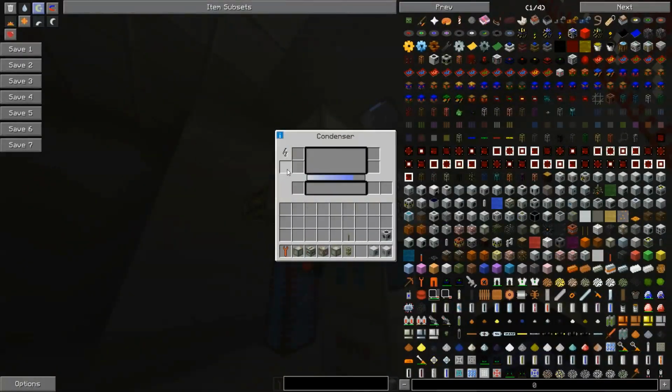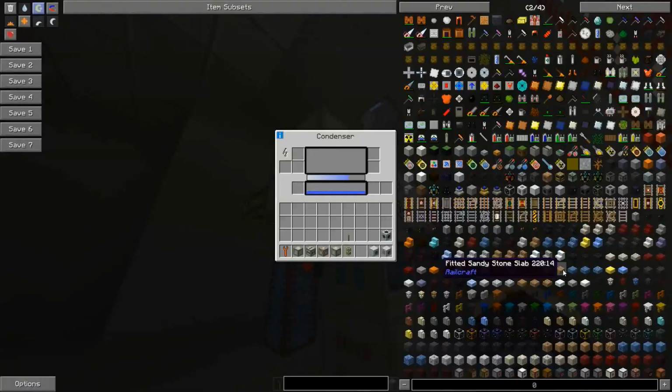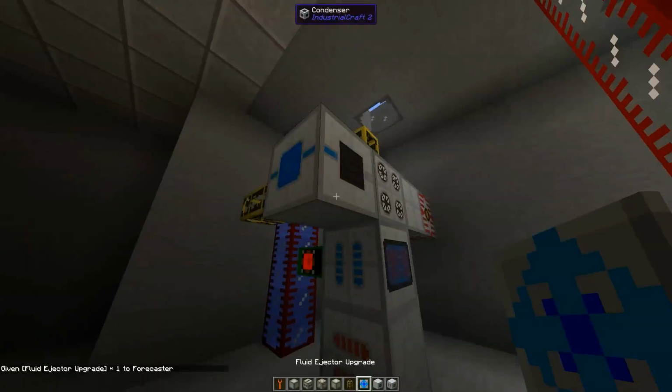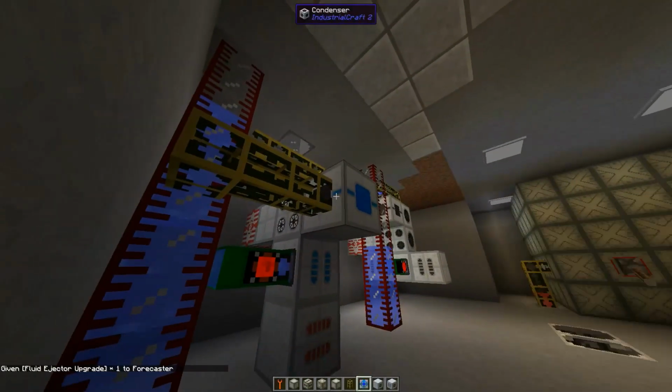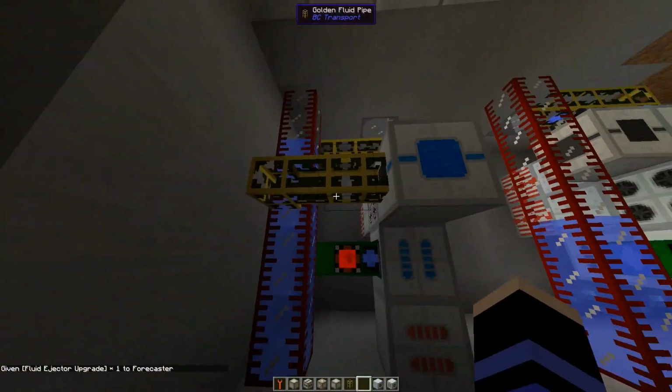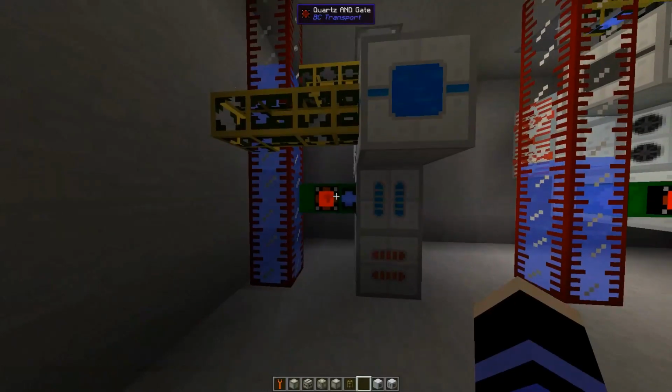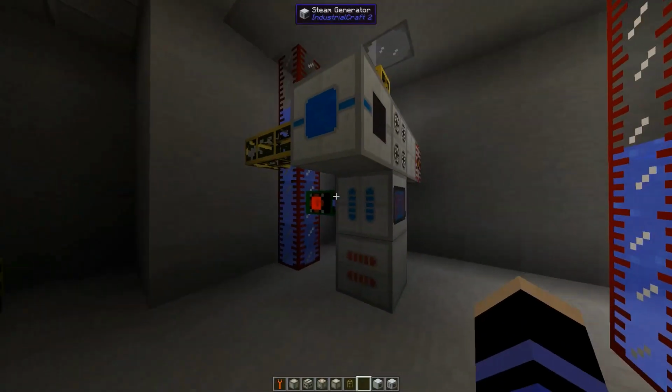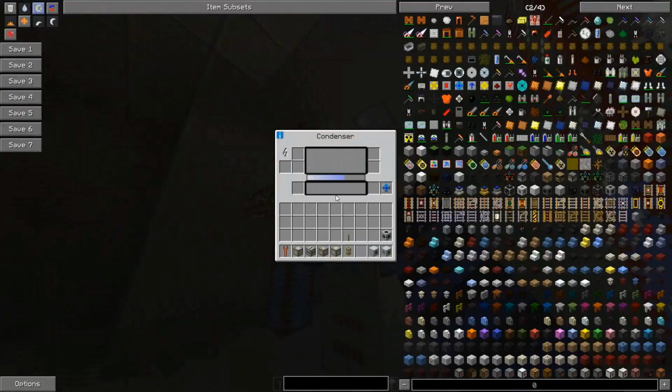And this does not need power. However, you can put heat vents in here, which do require power, and that will allow this to work faster. And it does need the fluid ejector upgrade to output the water. Alternatively, you could pump out the water from it with a pipe, a fluid pipe.